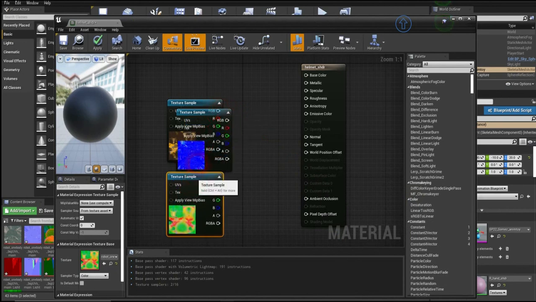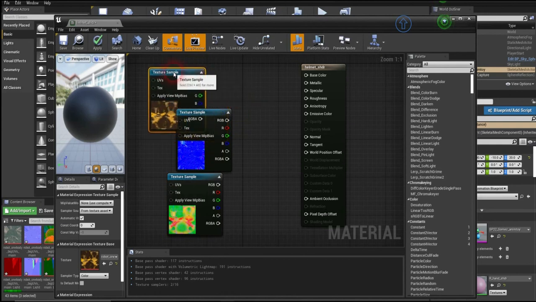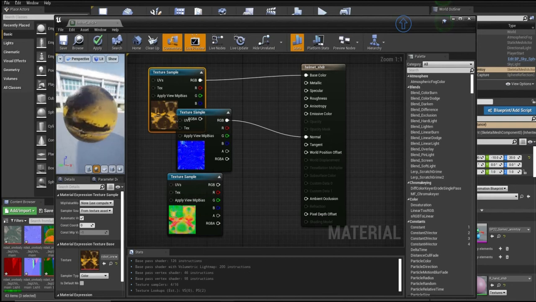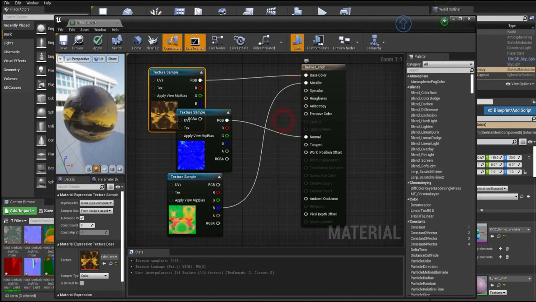Same thing, I'm just going to move these out of the way here, and then start connecting the first one, which is the color, to the base color. The RGBA, the normal goes to the normal, that way you maintain a little bit of the bump that it has, and you can look at it right there. Then the blue goes to the metallic, the green goes to the roughness, and the R goes to the ambient occlusion.